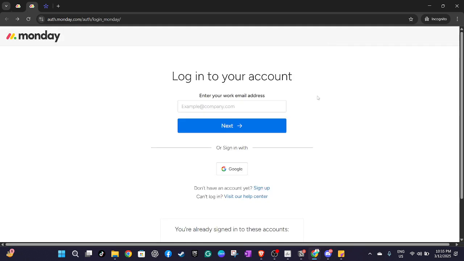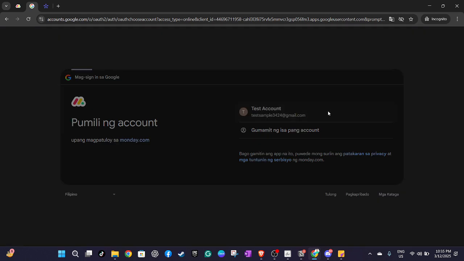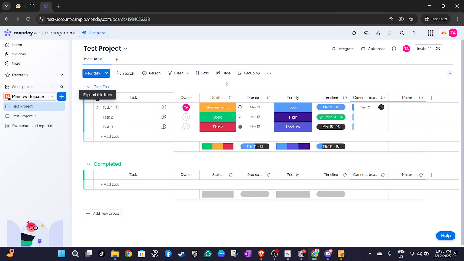If you're logging in using Google, simply choose the Sign In with Google option. Alternatively, you can type in the email address associated with your Monday.com account. Make sure to select the appropriate email if you're using Google Sign In to ensure you have access to the correct workspace. With your login complete, it's time to open the board where you wish to perform the sub-item roll-up.